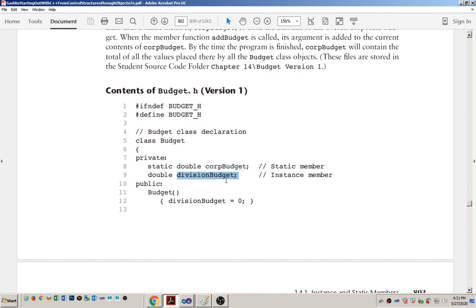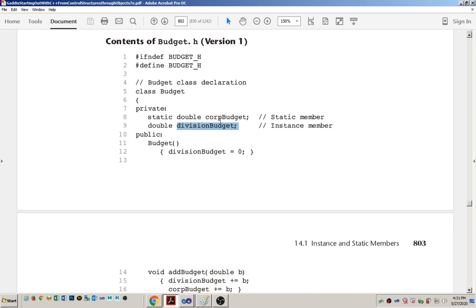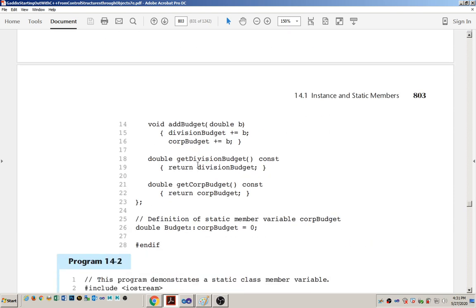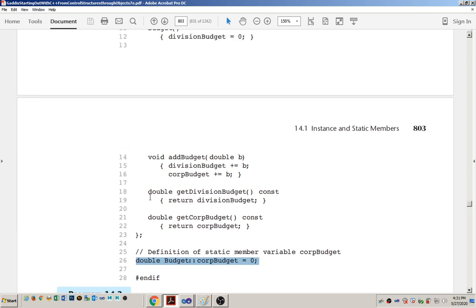So yeah, let's go and move on down and just check it out. All right, so our default constructor is going to just set the division budget equal to 0. And then because the corporate budget was static, we're going to initialize that to 0, again just like we saw above, outside of the class declaration. Notice here's the big difference: anytime we go to add to the budget of any division, we also have to add that amount to the division of the corporate budget.